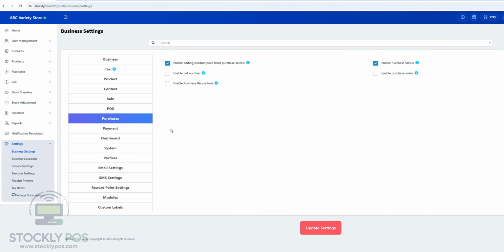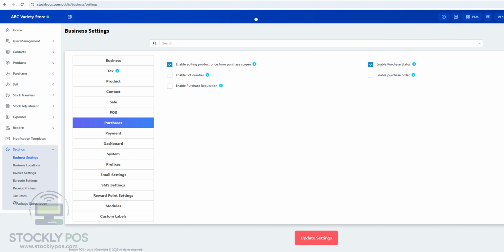Purchases. The settings under the Purchases section are pretty straightforward. Firstly, do you want to be able to edit a product's price when entering a purchase? Keep this checked if yes. Next, enable Purchase Status. With this enabled, you can mark a purchase as ordered, shipped, received, etc. When disabled, every purchase will be marked as received. Enable these settings as needed.